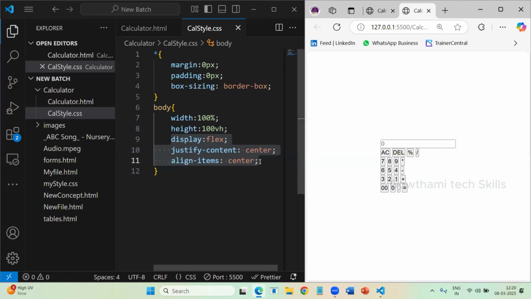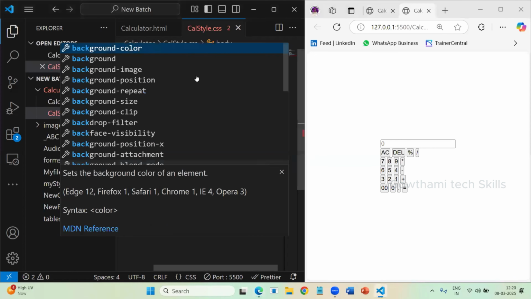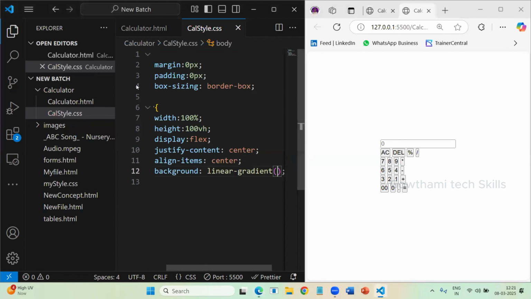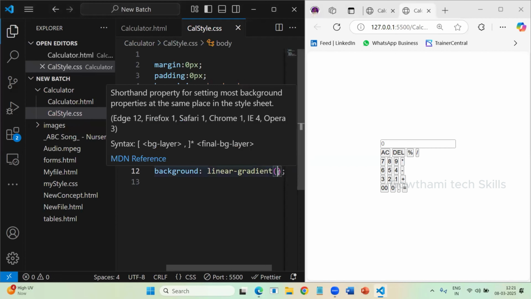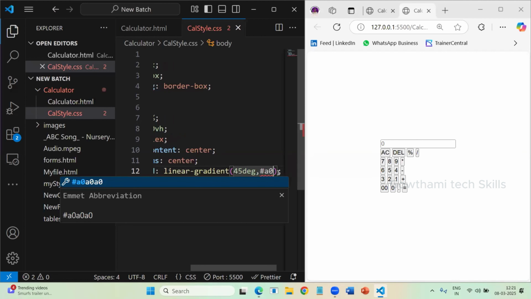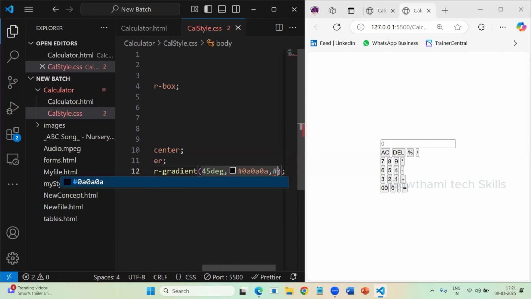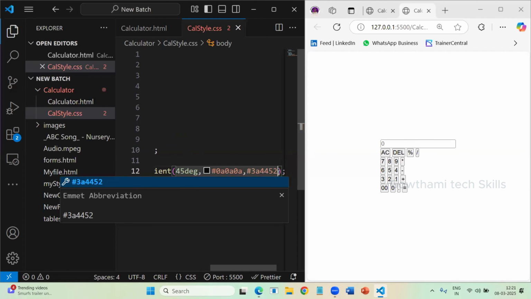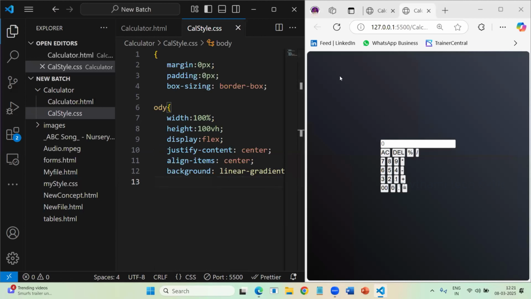So if you want to generate that kind of colors for background, there is a property called background property. There you should provide one function called linear gradient. Here you should provide the colors, and how the color should vary based on the degrees. Suppose if I have given 45 degrees, the color will vary based on the degree. Suppose I am giving this color 0A0A0A, this is a black color. I want to make this color a little lighter. So this is one more color, 3A4452. Now you can see there will be a little change in the color.